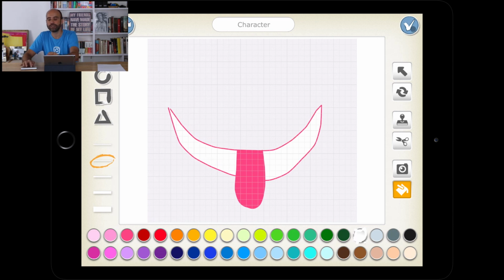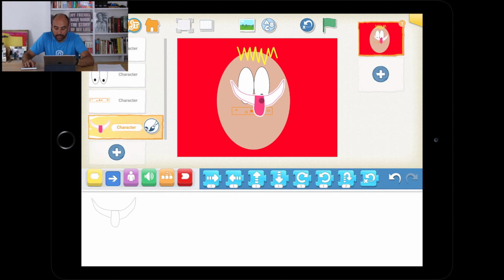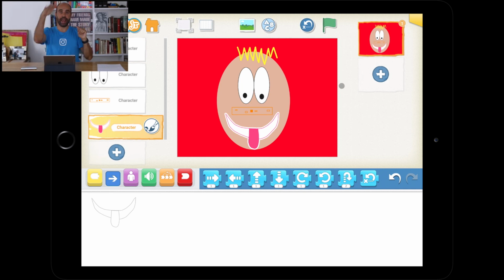Press the tick box, and if it goes squiggly, just press anywhere else. Press on the mouth and drag it down. Okay? That's a weird Mr. Potato Head, isn't it? So cool. Everybody has hair, eyes, a nose, and a mouth. If you do, we're ready to start coding.